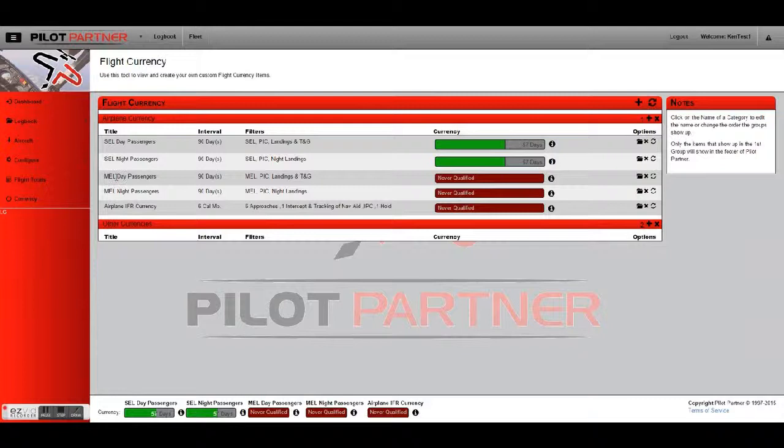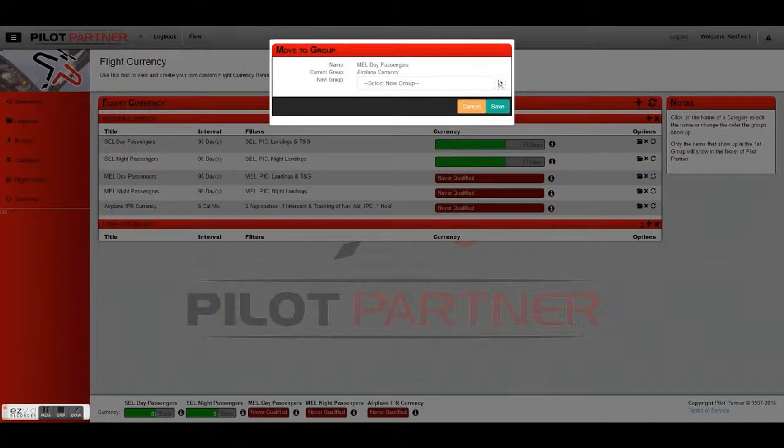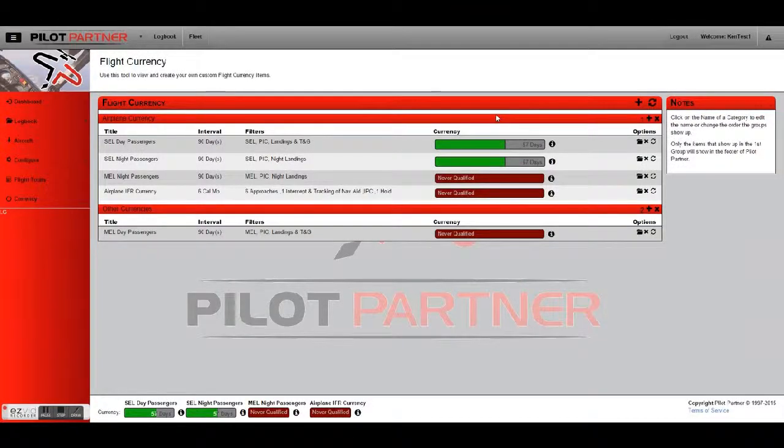What we can do is grab a flight currency and click the folder icon that says move to group. And we can select from the list the new group that we just created. Once we click save, you'll notice that it's moved into that group. So you'll see two things have changed.